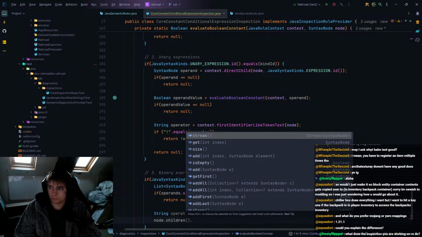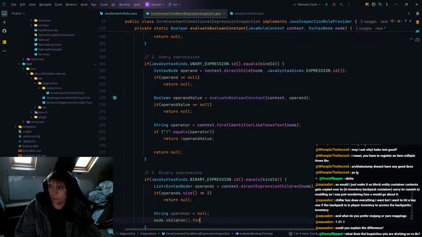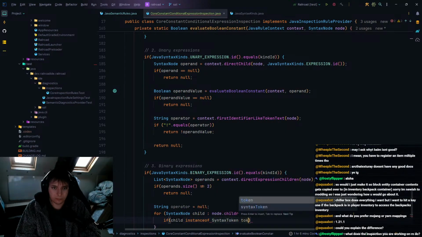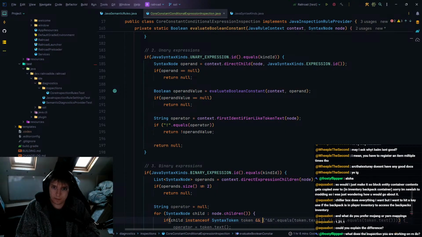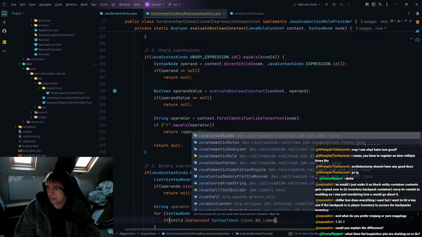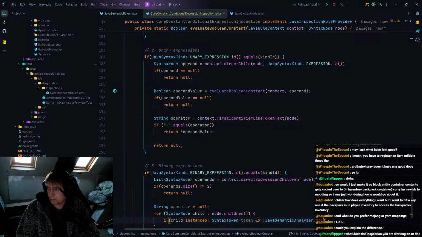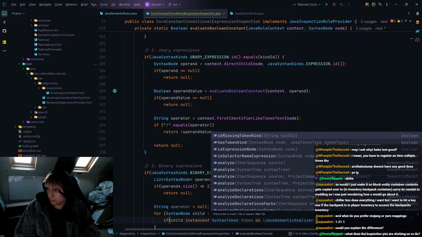So then let's just do node.children.for, and then if child is a syntax token, and we want to know if that's a trivia token. I think the semantic analyzer has that. Trivia? I thought that was a thing. Really?